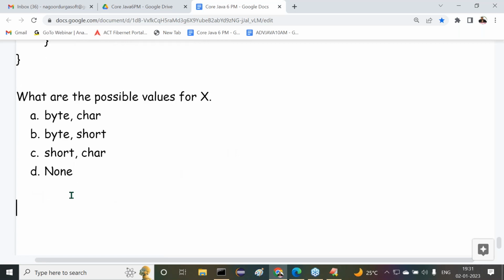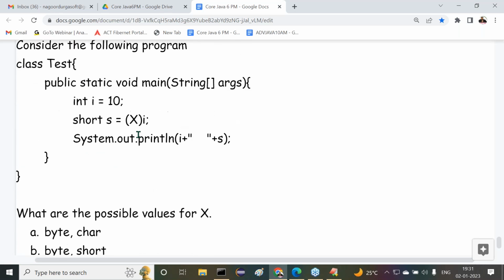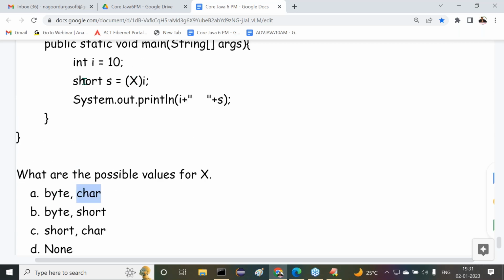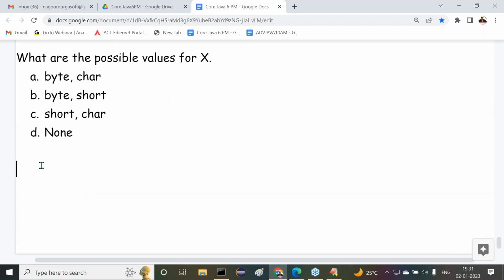Then what is the answer, sir? Now tell me, observe carefully. In place of this x, what data types are possible? Byte, char: byte is okay, but is char possible or not? Not possible. Byte, short: possible or not possible? Either same as left side type or lower than left side type. Yes, possible here. So what is the answer? The answer is B. B is the right answer.